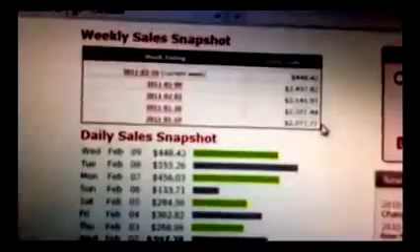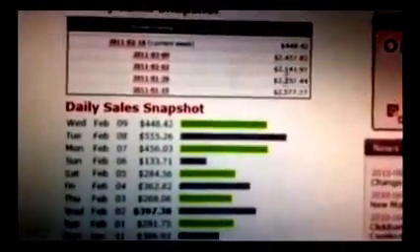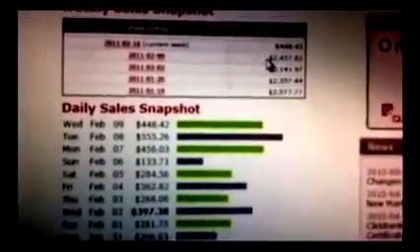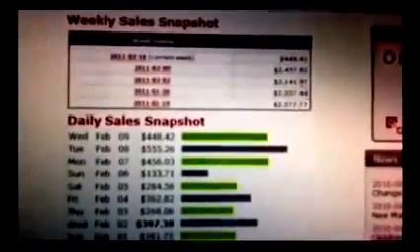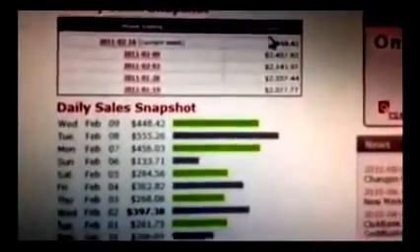And you can see here that the weeks are pretty consistent as well, okay? You can see it's making over $2,000 every single week for the past 2 years. And obviously, this week's only just started, okay?